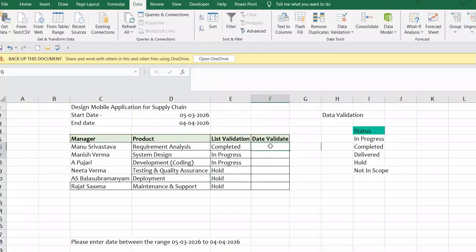Okay. So now the requirement for the date validation is we'll apply these dates. We need to complete this project within one month of time. That is 5th of March 26 to 4th of April 26. So we need to define a validation rule for the date itself, so nothing will be accepted before and after.